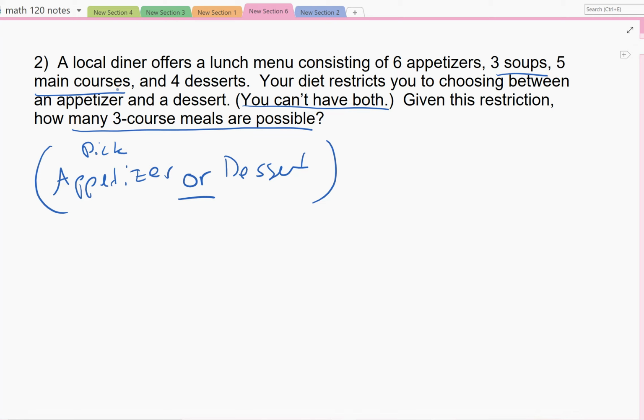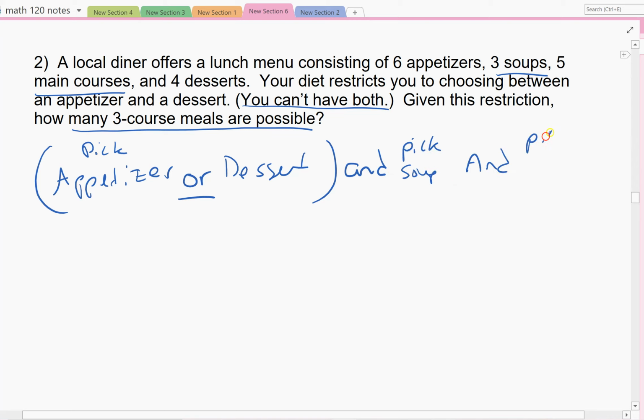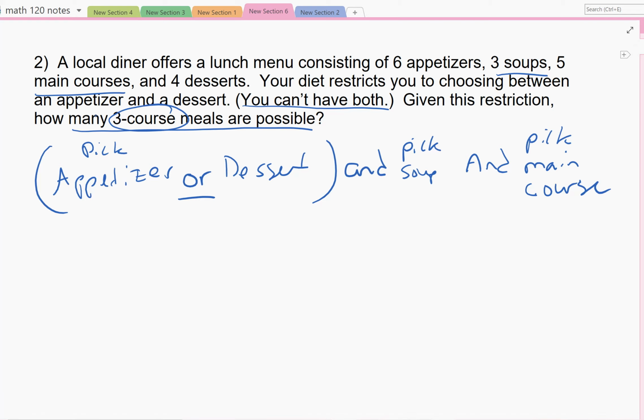Your first choice is an appetizer or dessert, and then you have to pick a soup, and then you have to pick your main dish. Right? There are three choices. You're making three food choices. This is one where it mixes ands and ors, right? There are ands and ors involved in here.